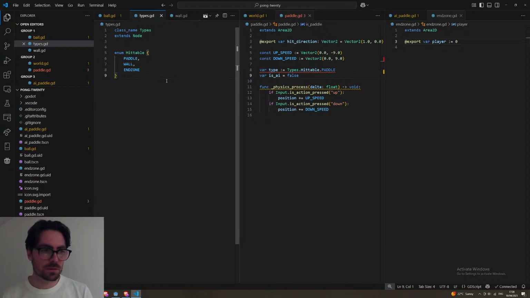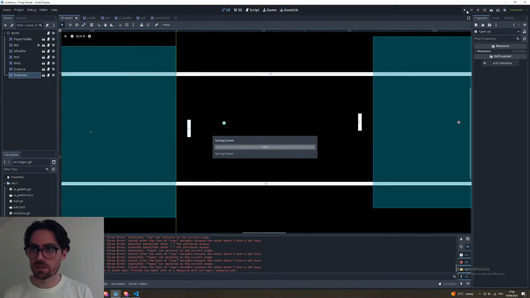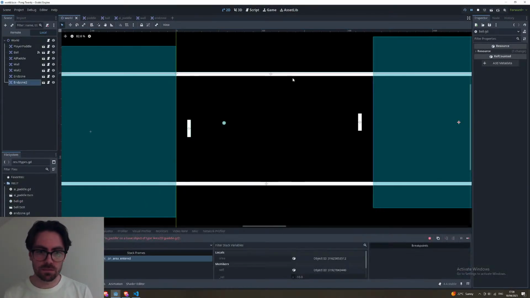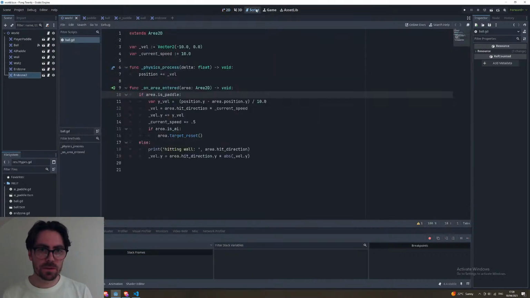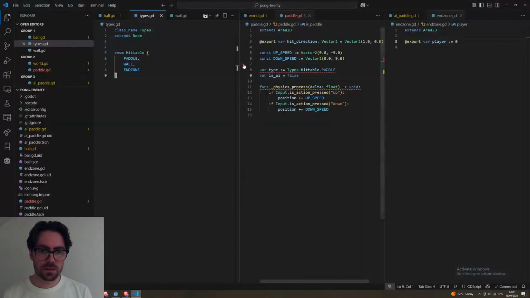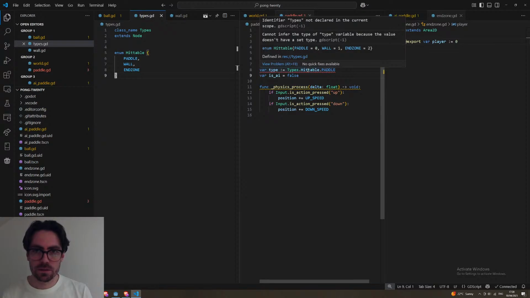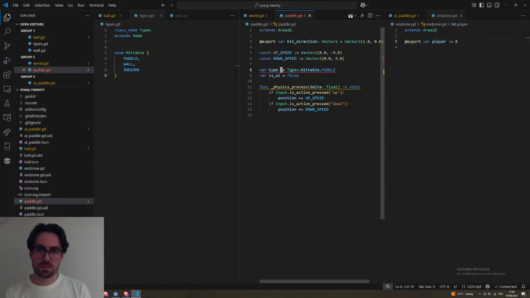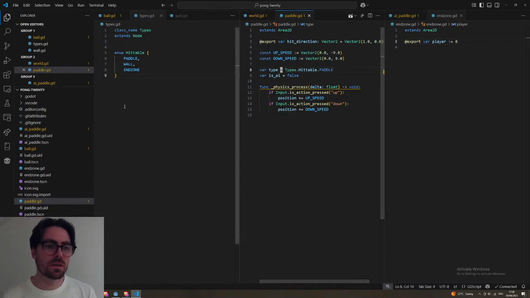Is it just one of those things where it hasn't refreshed yet? If we run the game, get rid of this script. Types is not declared in the current scope. Cannot infer the type of type. Huh. I feel like you can infer though, right?